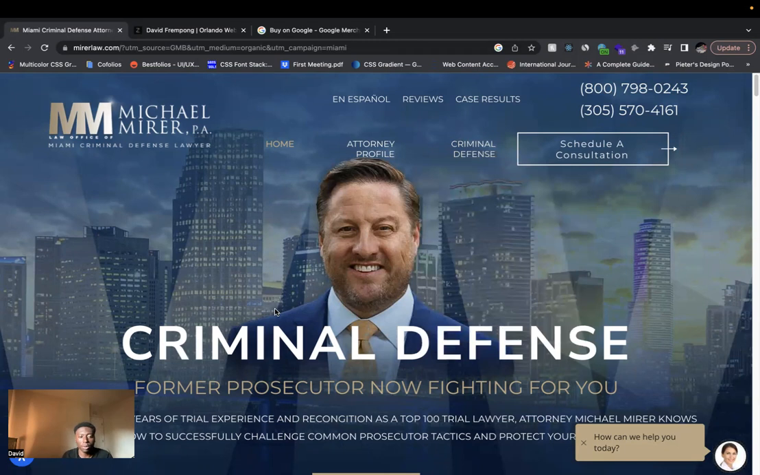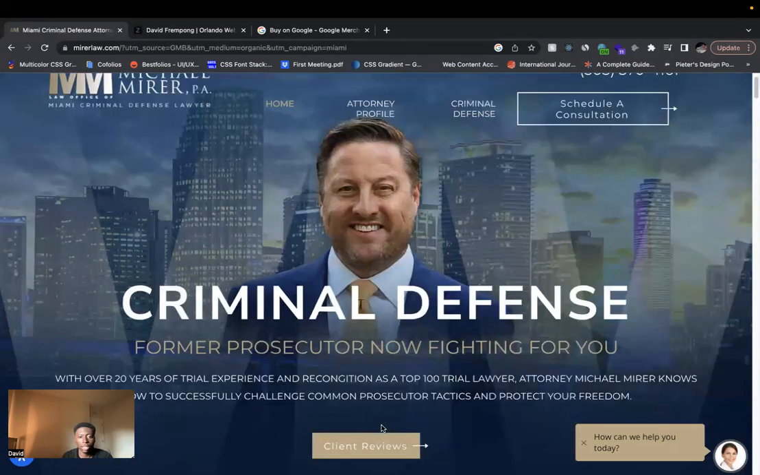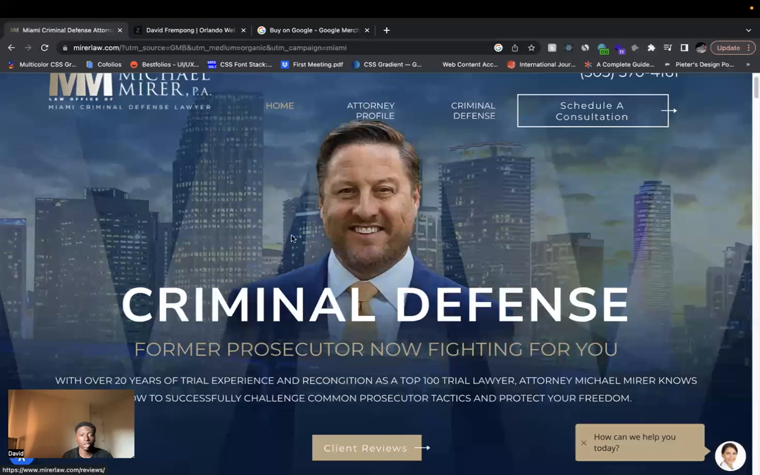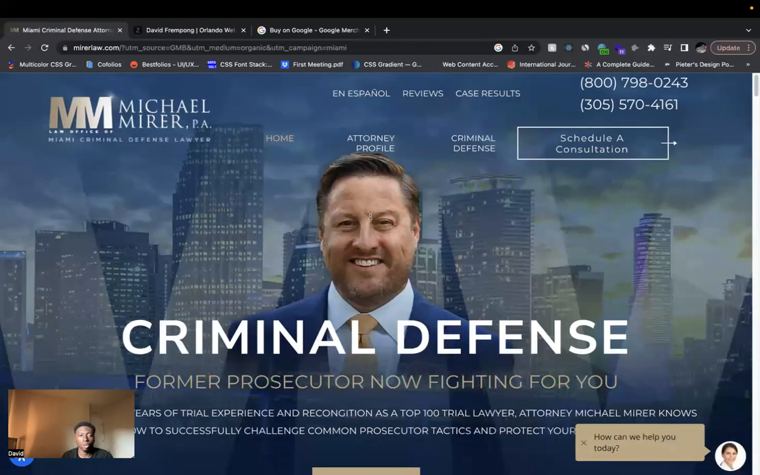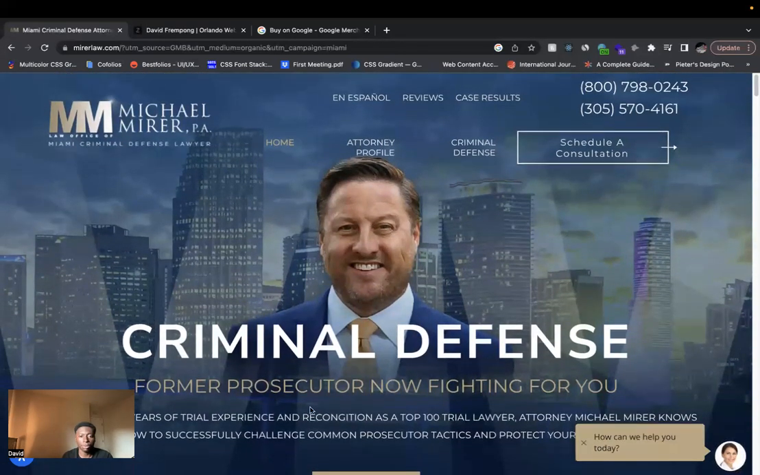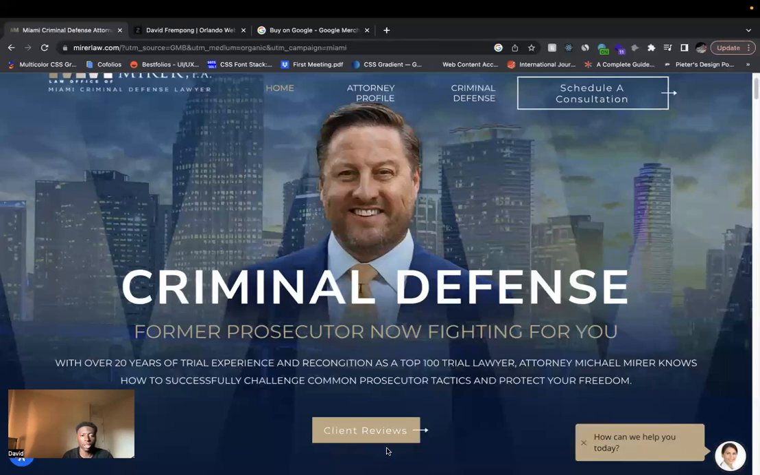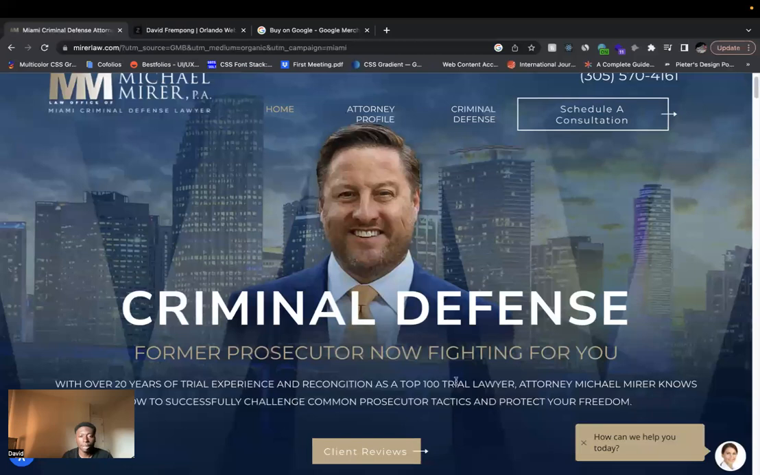So this is how you optimize your website to make sure that there's enough information for the potential customer to make a decision. One other good thing here is a call to action. So before somebody even scrolls down the page, you want to have some type of action link here, whether it's reviews, learn more, contact us, some type of link here.